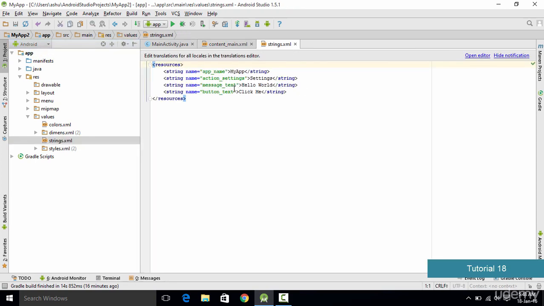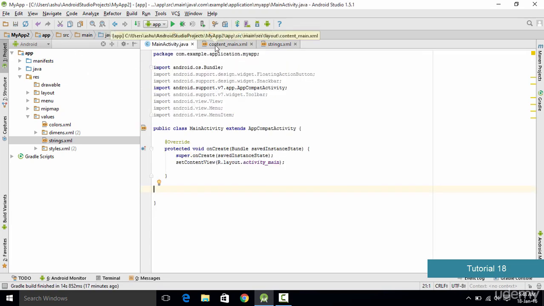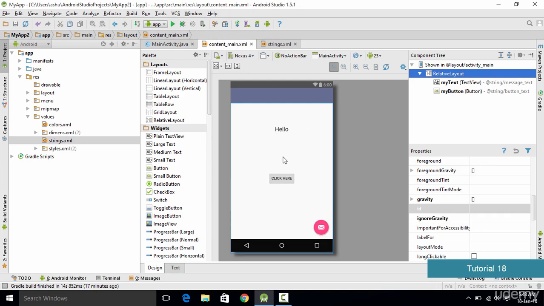As you could see, we have our text as well as button stored right here in the form of a resource. So let's say you want to change the text, or the button text, you could just delete the previous text. Let's say we want to change it to hello, and the button text to, let's say, click here. We simply make the changes to the strings.xml file, and as you could notice, when we switch to our content_main.xml, the text has been changed.